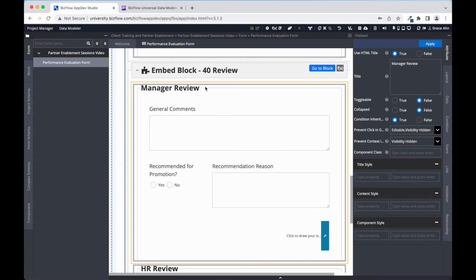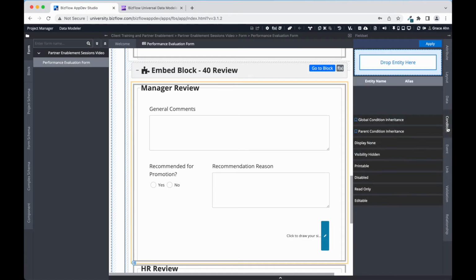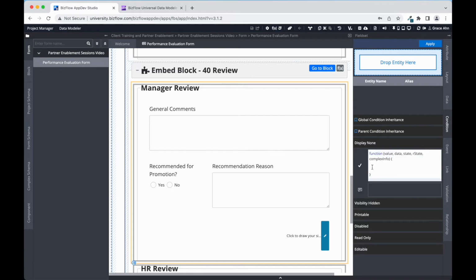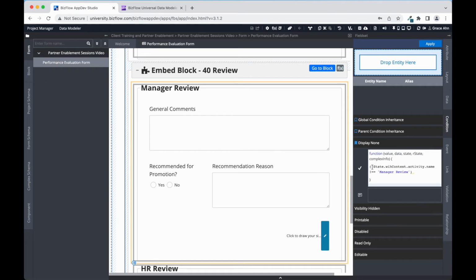We're going to select our Manager Review field set, open the Condition tab on the right, and expand the Display None section. Here I'm going to paste our script. And as you can see, we have our reserve word. We have the logic defining is not equal to, and our activity name, Manager Review, which we can get directly from our process definition in BPS.